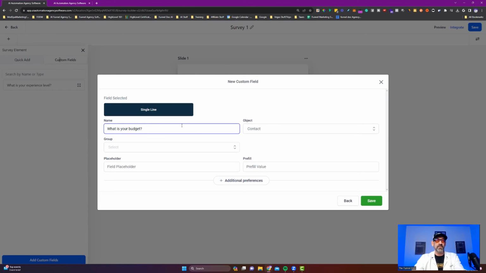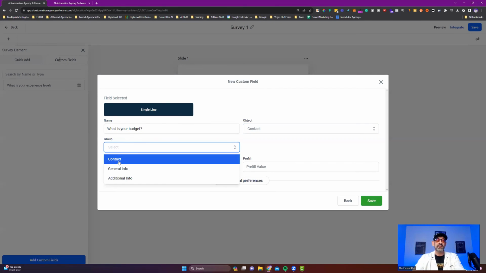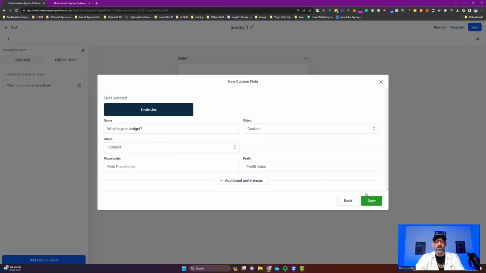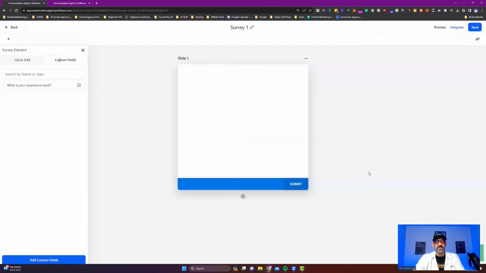Budget. And then you'd come down, and again you could leave the object as contact or opportunity. Most of the time, it's going to be a contact. Then is it applied directly to the contact, general info, or additional? I'll go there, boom, and then we'll hit save. Once that's done, it'll pop up here in just a second. What is your budget? You just drag that right out, and now you'll see it's inside your survey.